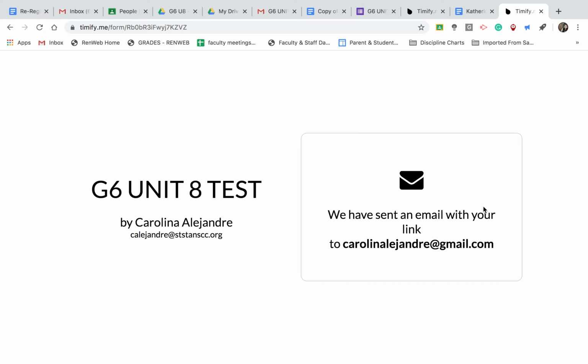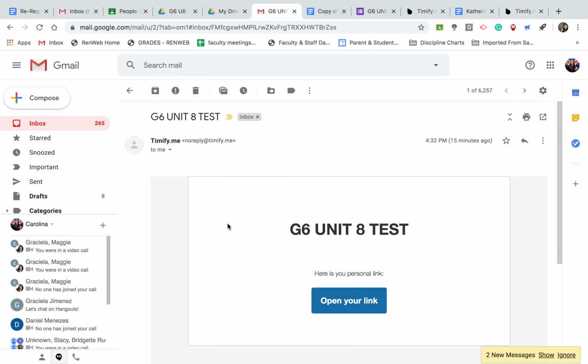They will then email you a link to your school email. So then you'll need to go to your school email to find that link. As you see, they just sent it to me. So you'll open your email and you'll see a new email and it will be called G6 Unit 8 Test. And you will click on Open Your Link.